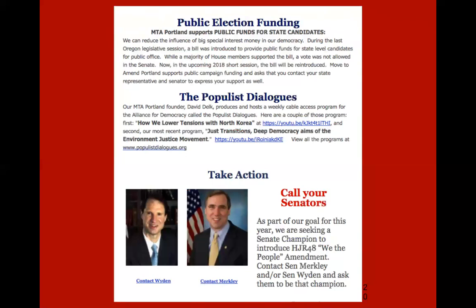And then what I've alluded to that I think looks really beautiful: the take action, call your senators. So we inserted the two senators in Oregon, and those little "contact Wyden" and "contact Merkley" buttons will take them directly to the senators' contact us page. And so it makes it very easy. It's a one-step thing. And so that's a really strongly recommended thing to include wherever possible.